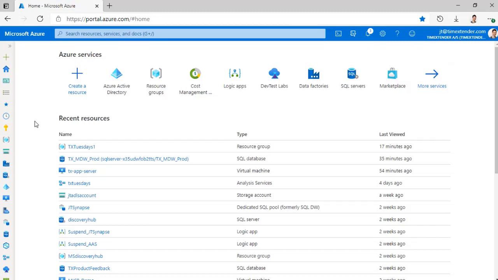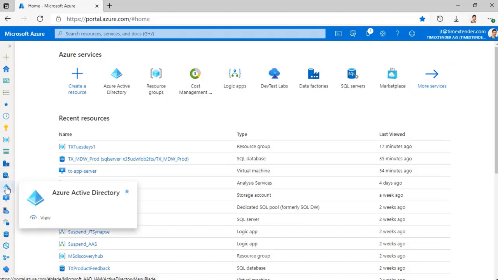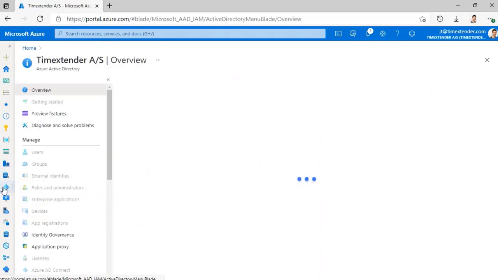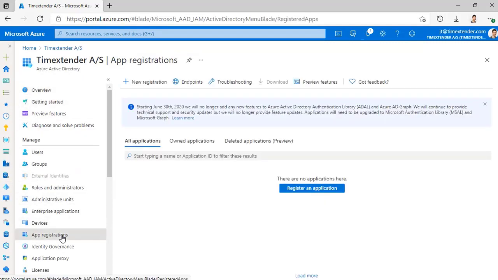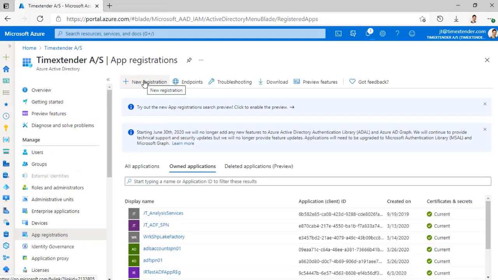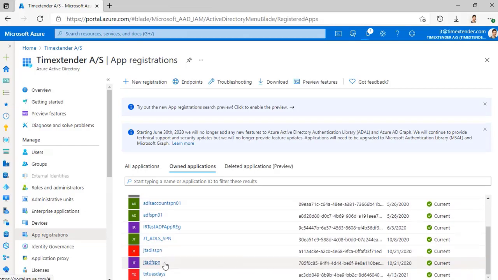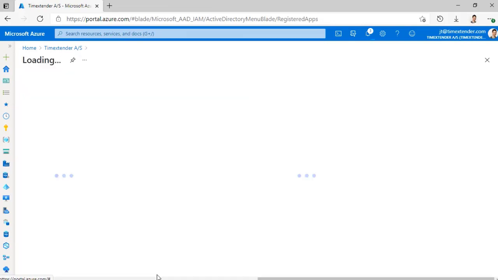If you don't already have an app registration created, I'll show you quickly how to do that while that's getting spun up. We go to Azure Active Directory. And on the left-hand side, you can just click on App Registrations. And here you can create a new registration. I have an existing registration that I'm going to be using, TX Tuesdays.